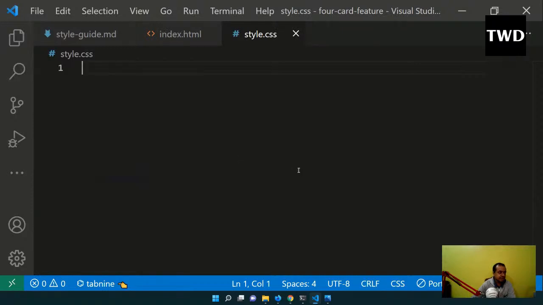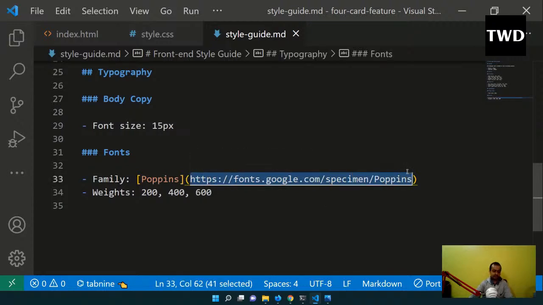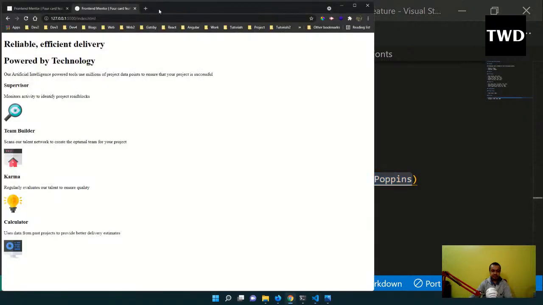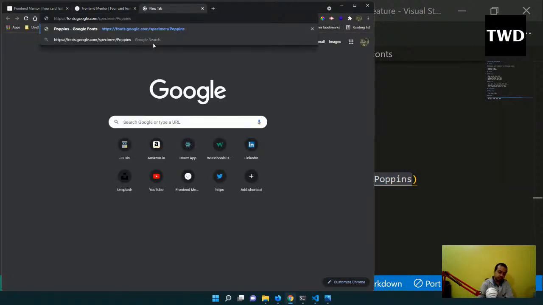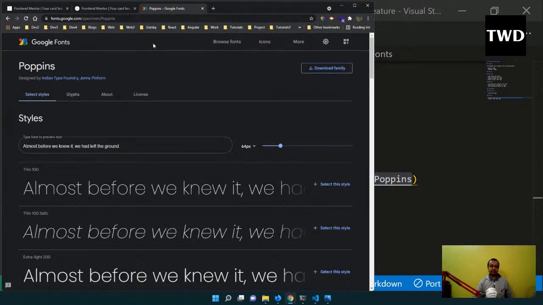For styling, now this style guide is there. So they're telling us to use the font Poppins, and weights 200, 400, and 600 we have to use. So I will copy it and come here. So this is the Google font. Google fonts are external fonts which you have to import in CSS, and they are really cool. They are much cooler than the fonts which come with the browser. So they are telling us to take 200, 400, and 600.